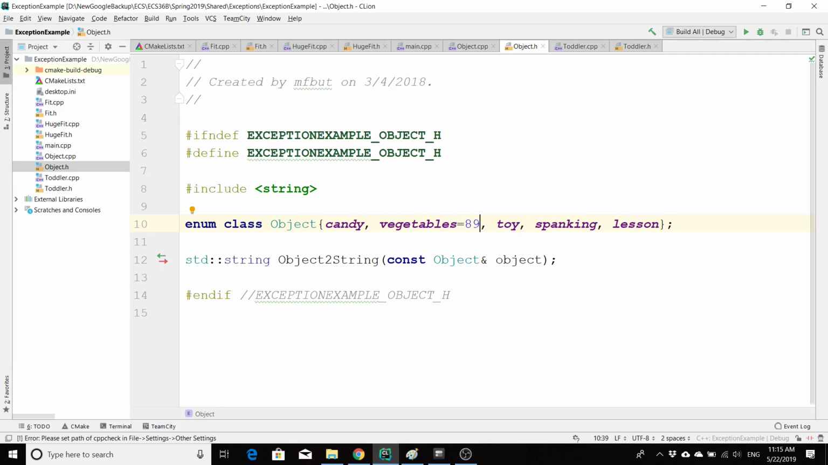So that's why you can't really do anything too complicated with it. But it gives you a more meaningful way of representing this information than using integers everywhere. A function that accepts an object cannot directly accept an integer. So if I try to pass into a function that wanted an object and I pass in 89, even though vegetables and 89 are the same, the compiler is not going to allow that implicit conversion from 89 to vegetables, so it would fail. But I could do an explicit conversion where I could static cast the value 89 into an object, and then it would be mapped over to vegetables.